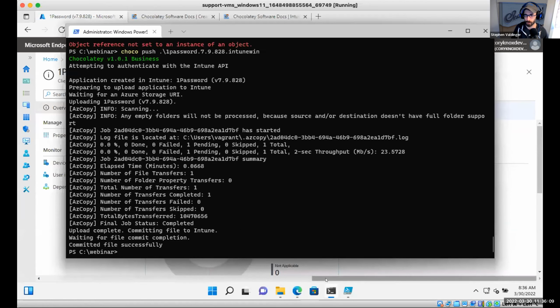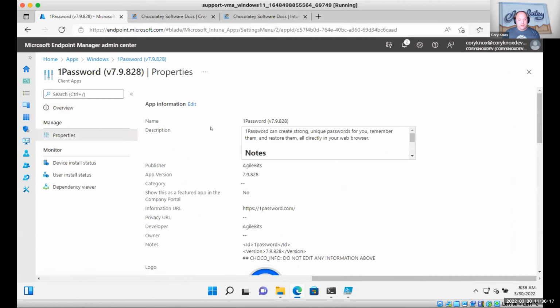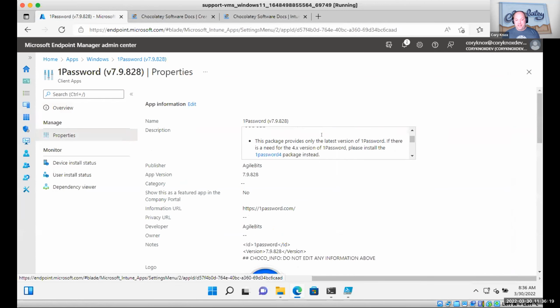Awesome. It worked that second time. So we've got all of our applications in there. We've got 1Password. If we come into the properties, we see that it has all of the notes complete with pictures and stuff, because we got this from the community repository. This is exactly what you'd see on the community repository for this package.